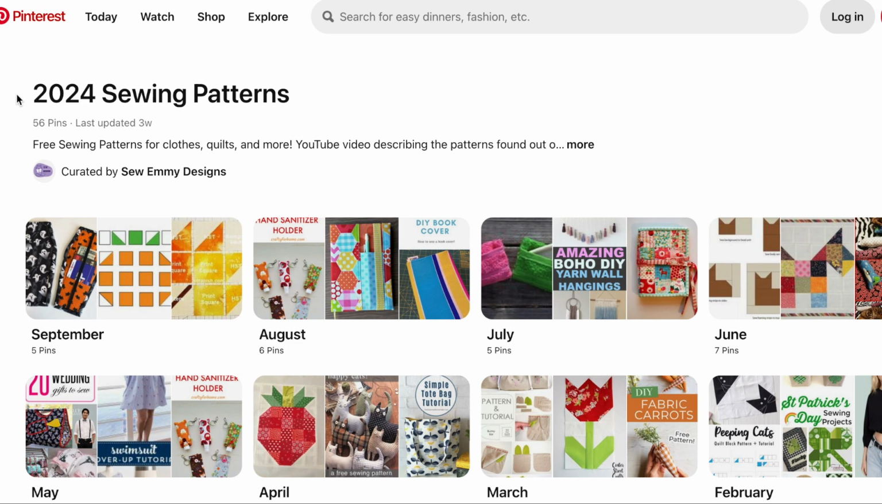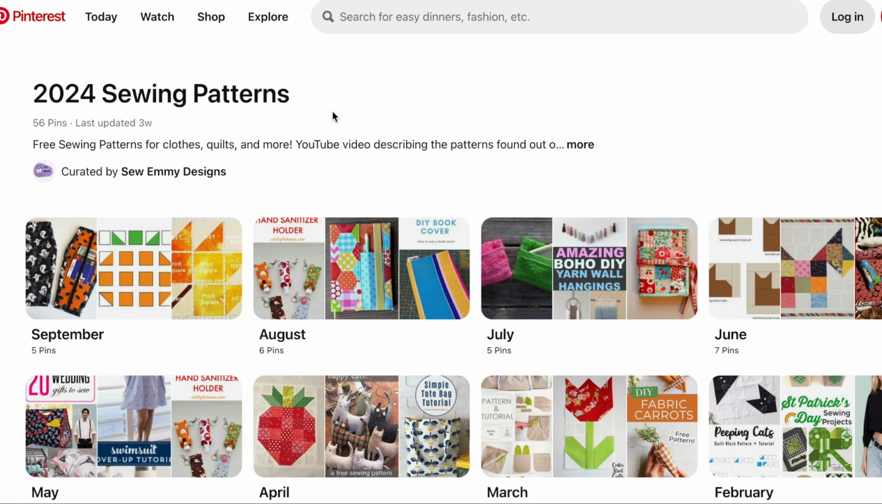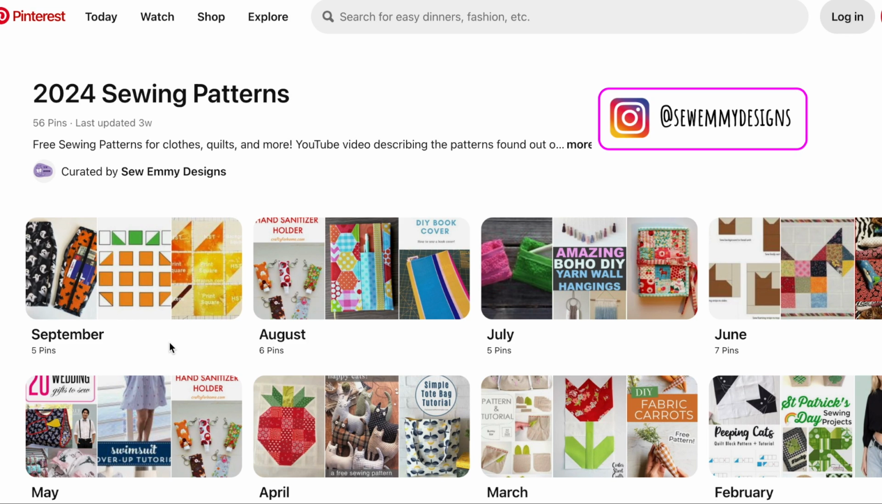Today, let's walk through some free sewing patterns for September. Welcome, I do sewing and DIY related content, and today we are doing another free sewing pattern roundup.